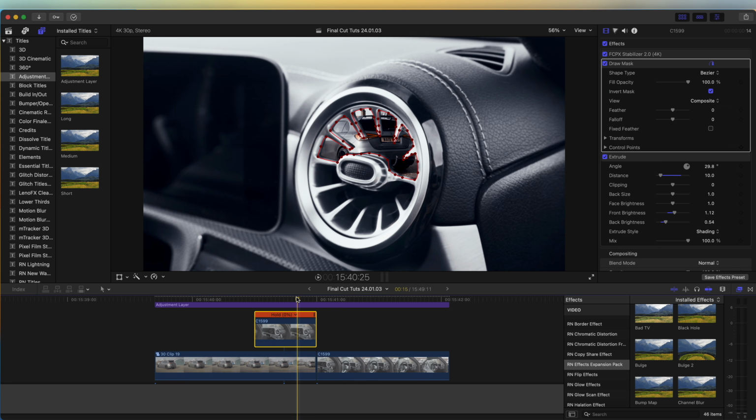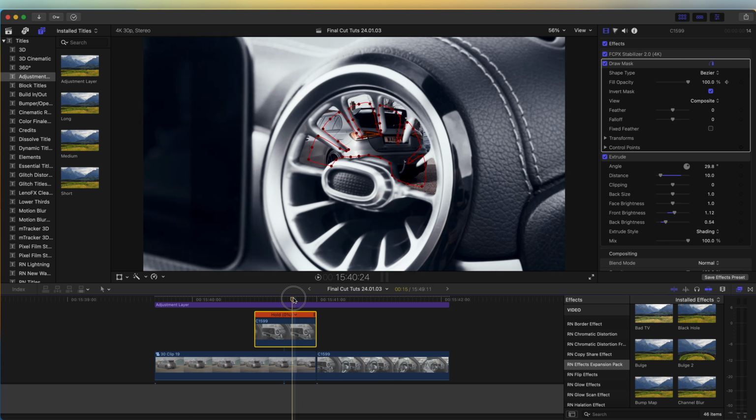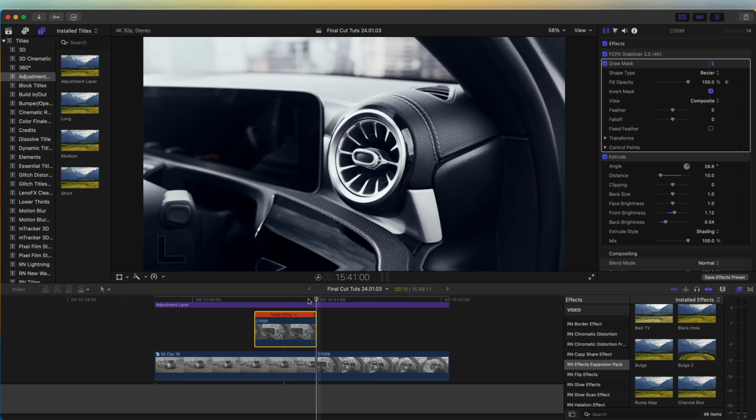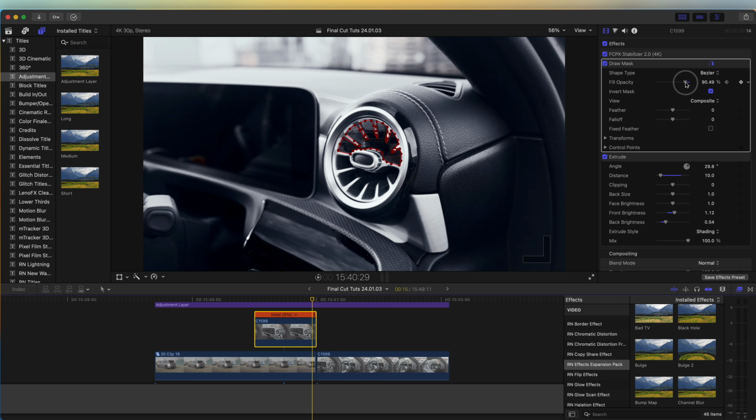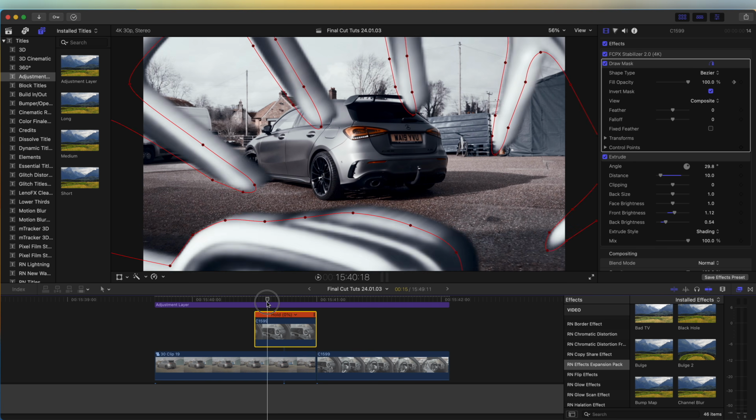Let's select the freeze frame again, and let's keyframe the fill opacity, add a keyframe in the middle of the transition, and then go to the end and just turn this down so that it fades out the background video clip. So now the background video clip fades out during the transition.